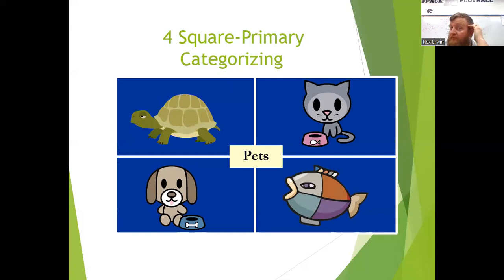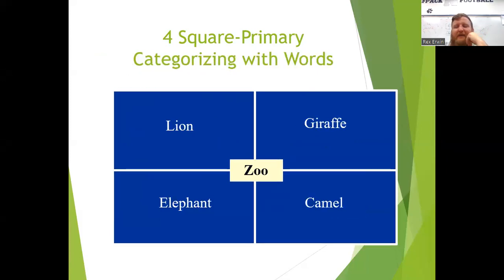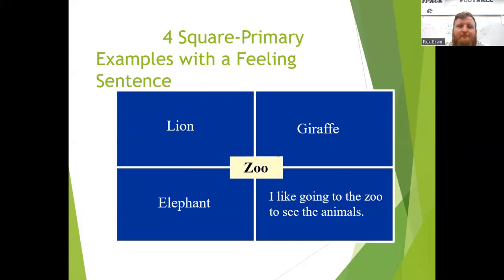So this would be an example of Foursquare primary categorizing, right? We have pets in the middle, and there's just four images, really basic. Categorizing by words, right? Like what you would see, zoo's in the middle because that's the topic, and then you have lion, giraffe, camel, elephant. Continuing to evolve, you're still categorizing zoo animals. You have 3 examples, and then you have a statement: I like going to the zoo to see the animals.